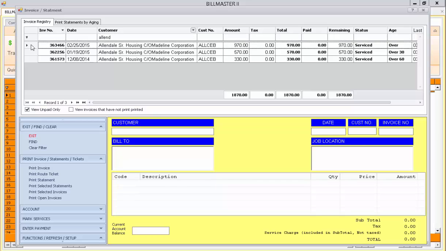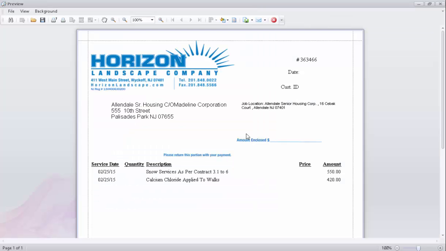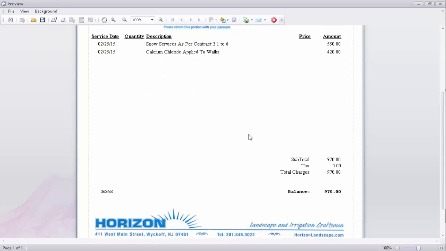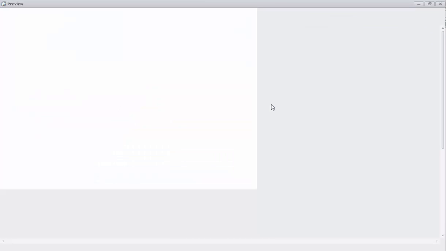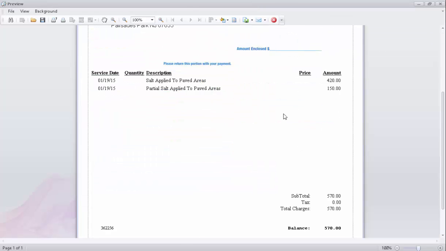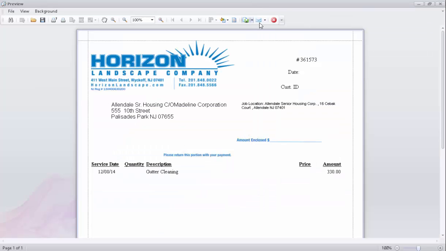If I want to reprint them, I can simply select them, and then down here select Print Selected Invoices. Click on it. They'll be displayed one at a time. I can reprint them if I choose to. Close them, and then the next invoice will come up in succession, and so on, and they can be printed.